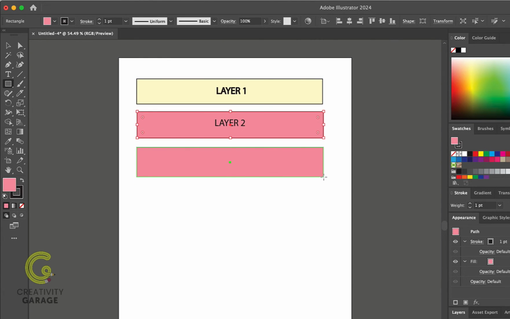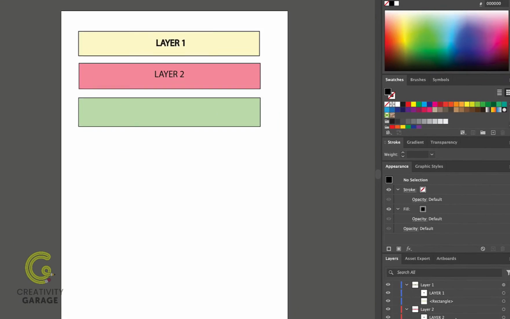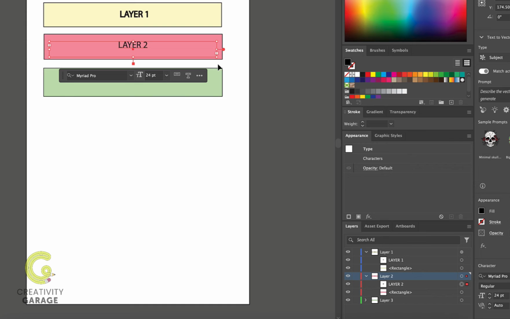Let's also add another rectangle and change the color. I'm not going to add the text to this layer. I'd rather copy the text from another layer. So I am going to select the text of layer 2 by clicking the text element in the Layers panel.